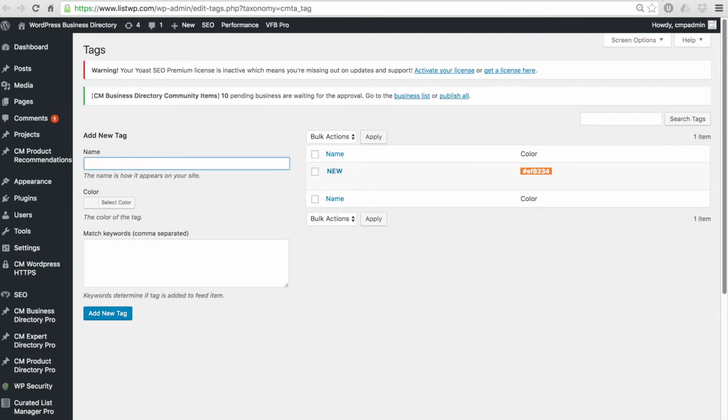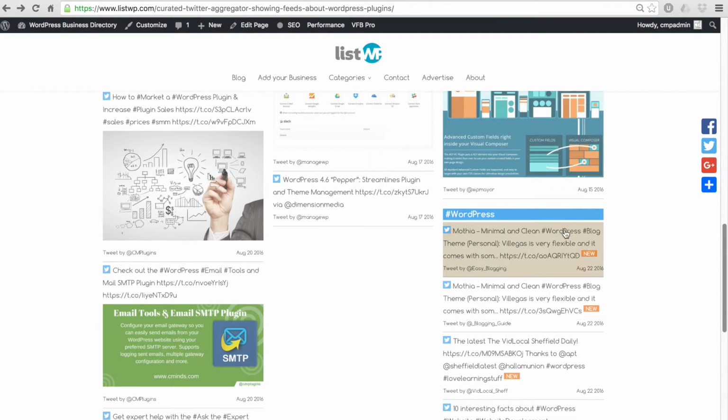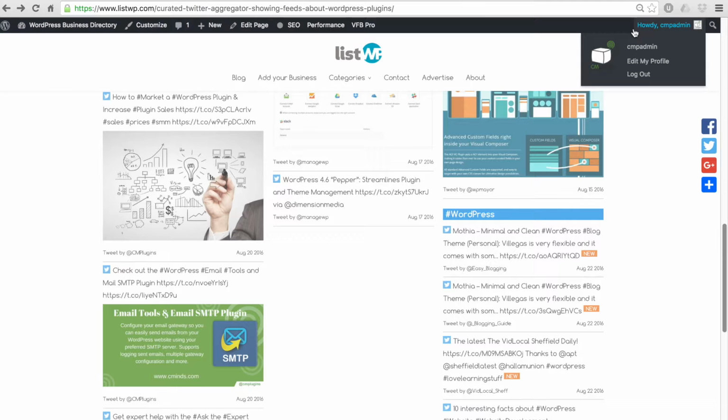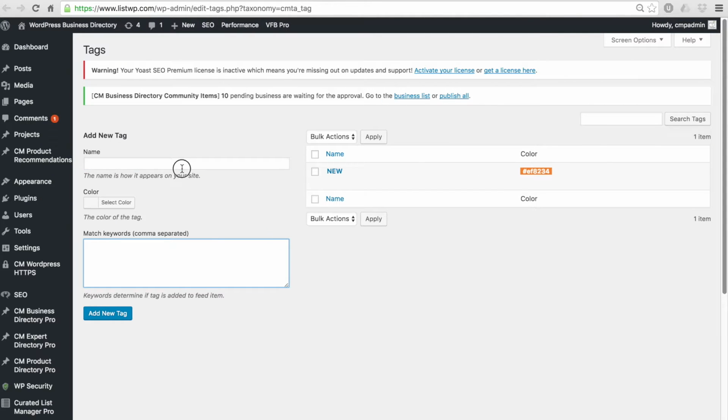Next, you can define tags. On the aggregator list, the tags are shown next to tweets. In this particular case, the only tag we have is for new tweets, but you can automatically assign tags based on keywords. You can easily define a new tag, and only when those specific keywords that you add to that tag appear in the tweet will this particular tag appear on the list.